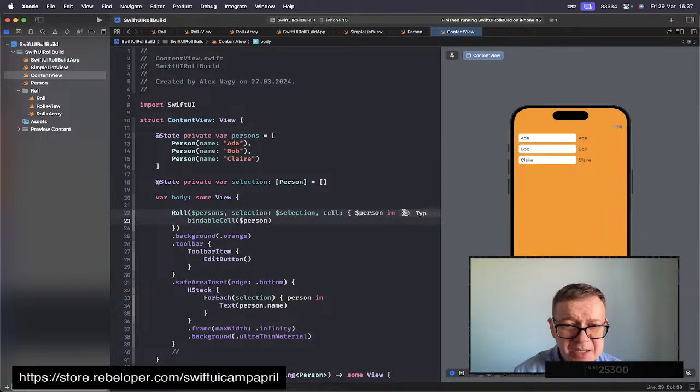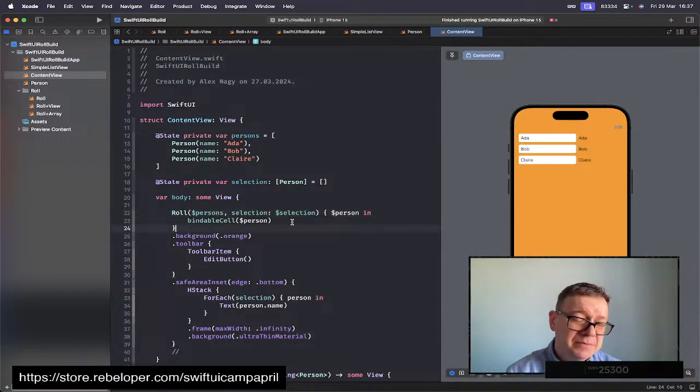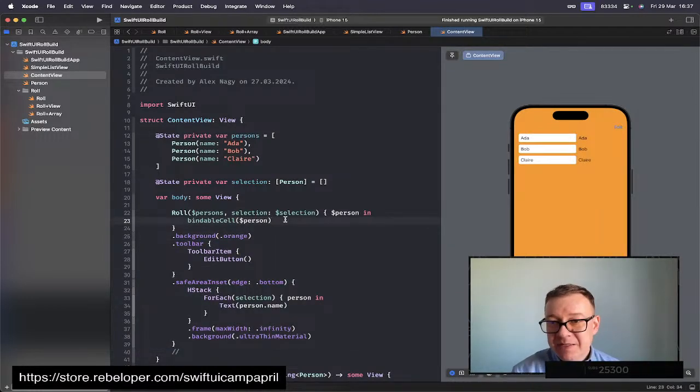Let me just see what's going on. Cannot conform to view. Let's just see. Well, actually, first of all, I don't really like this type of initializer. That's because of Xcode. Yeah, that was the problem. Xcode did not add the proper initializer because we had all of these view modifiers added beforehand. Okay, so we have this bindable cell. So now you can see there's quite a lot over here. And let's just test it out.